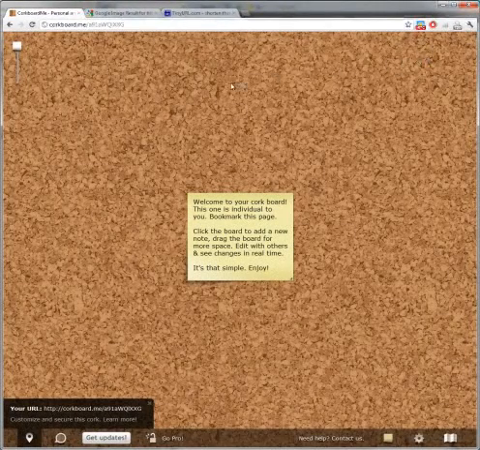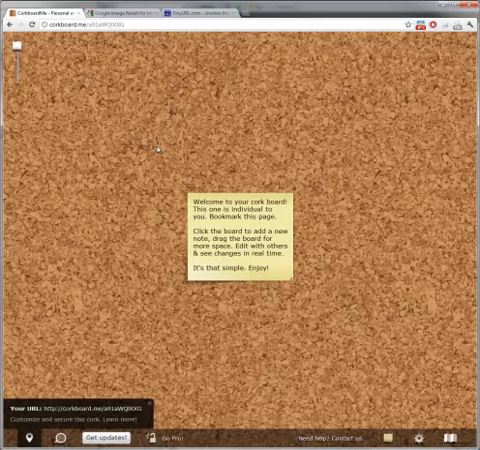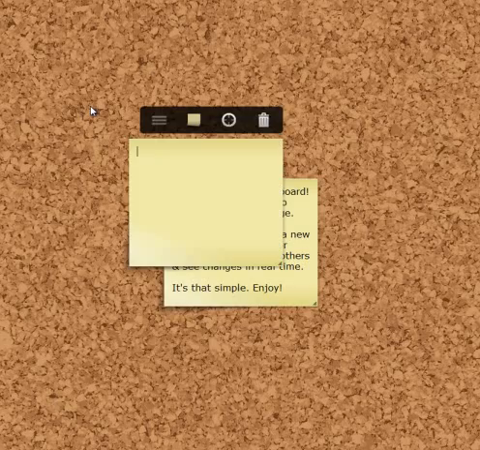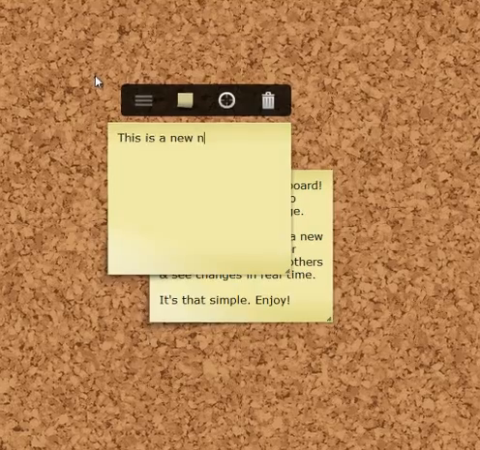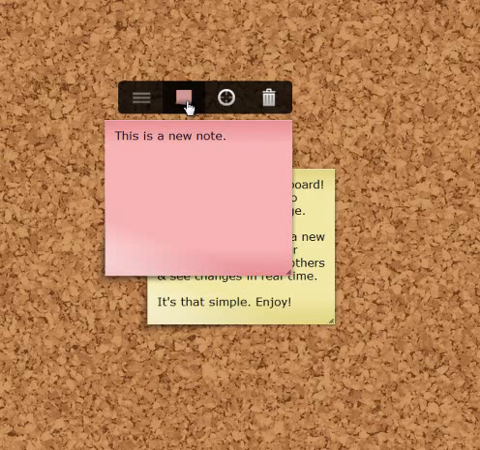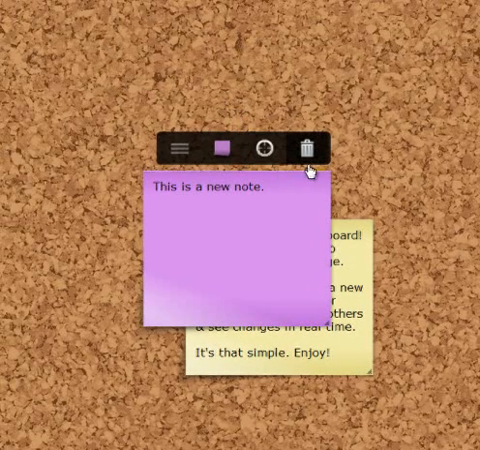And what you'll see over here is a blank Cork Board. To create a new note, I'm simply going to click on the Cork Board, and I'm going to type in my note. And there you go. If I want to change the color of the note, I can click on this little paper here. If I want to center the note on the screen, I can click on this. And if I want to throw the note in the trash, I can click on the trash can.